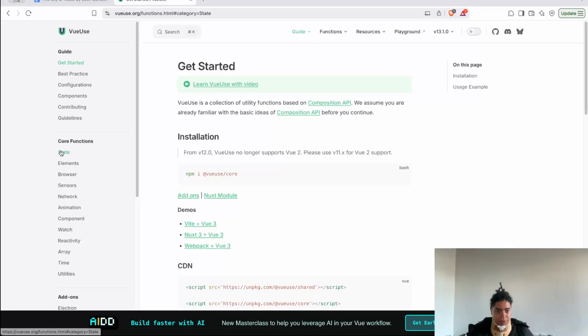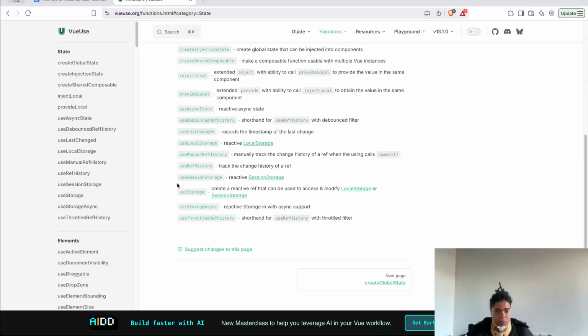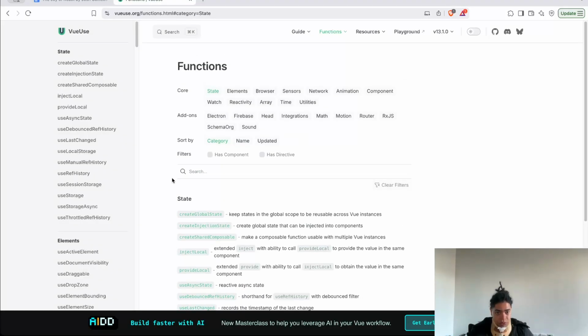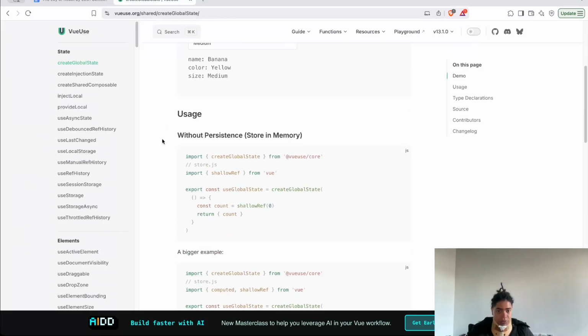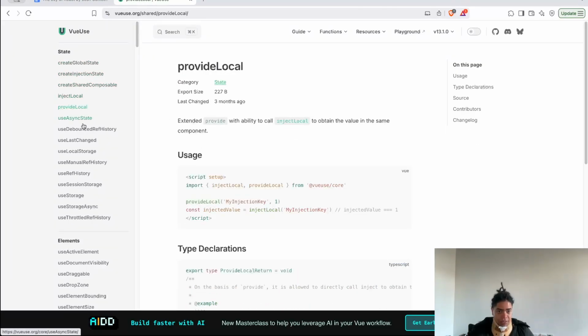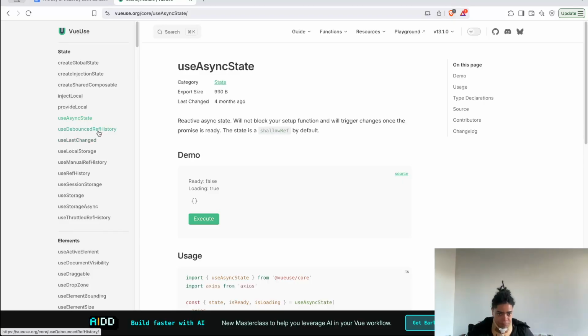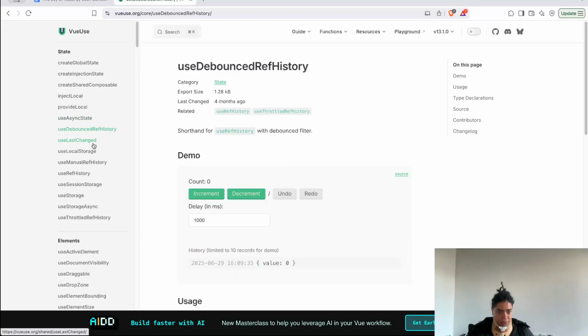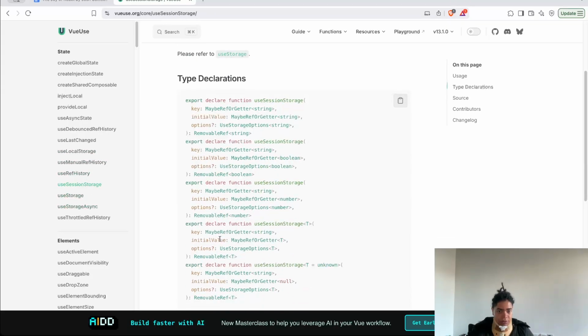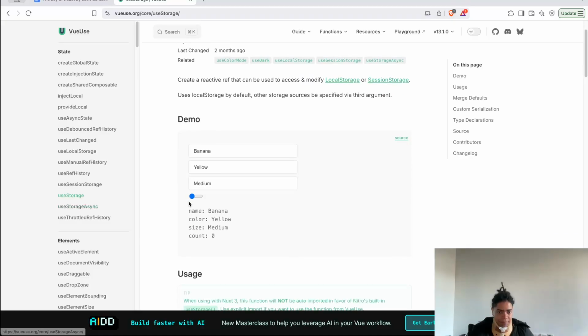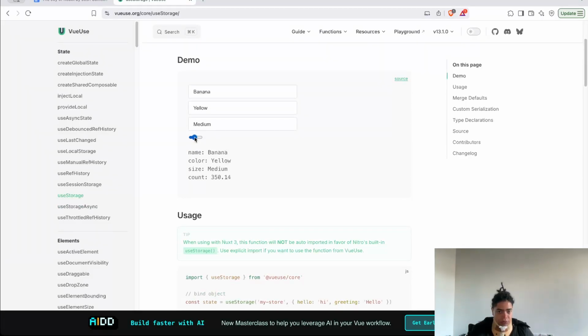So for example, if I want to have access to something, I can now have a particular custom hook to say, hey, get me that, or createGlobalState, or createInjectionState, or injectLocal, provideLocal, useAsyncState, right? Use the bound ref history, last change. So all of this is reusable logic that you're going to get from that, right?